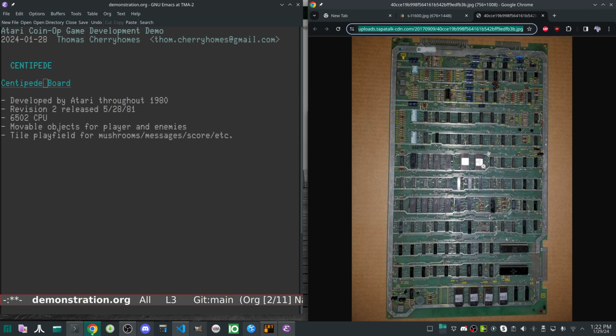Okay, a little bit about what we're going to be modifying here. This is Centipede. It was developed by Ed Logg and Donna Bailey throughout 1980, and the first version of Centipede was released in March of 1981. What we're actually going to be modifying here is revision 2 that was actually put into production May 28th of 1981, and it's based on the 6502 CPU.